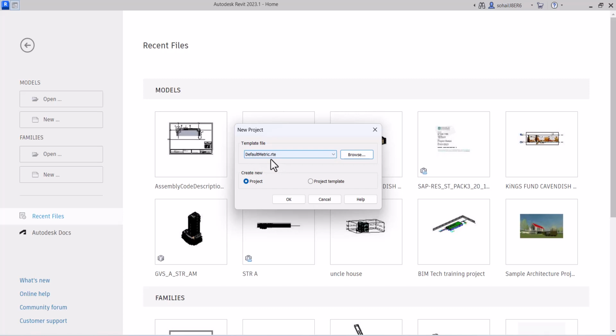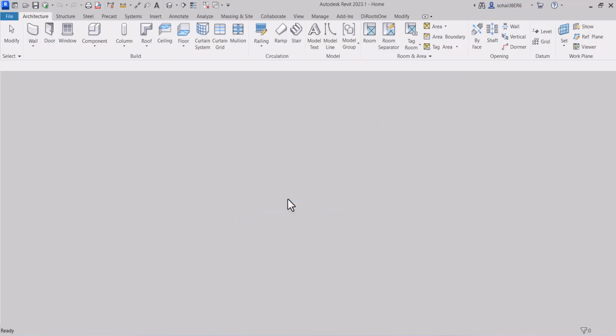RTE is the extension for the templates in Revit. So it's Revit templates. Okay. So based on the template, what do you want to create? If you want to go with a new project, we'll take this project. If you want to create a new template based on the existing template, we'll take project template. But for now, we are going with the project, so we'll click on project and then click on OK.